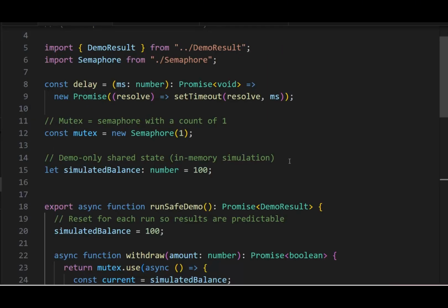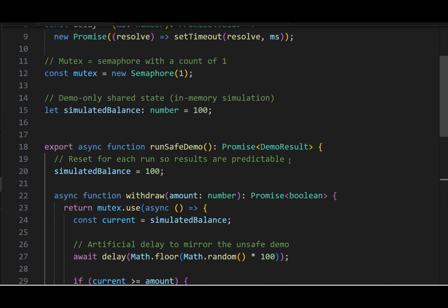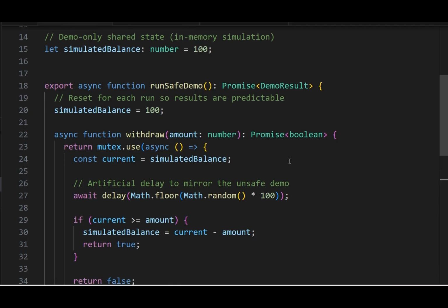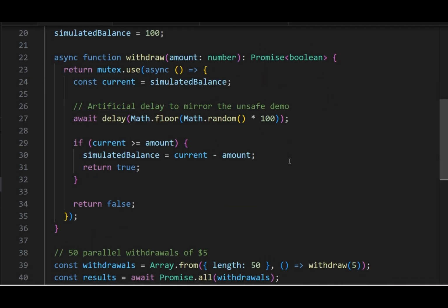Here's how we use our newly created semaphore class in our program. At the top, we create a mutex by creating a semaphore with a count of 1. That single permit means only one withdrawal is allowed to update the balance at a time. Next, we reset the simulated balance at the start of the run. Now we get to the withdrawal function. This function looks almost identical to the earlier version.